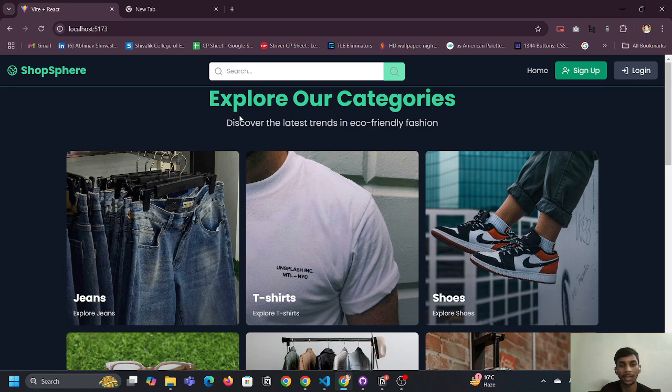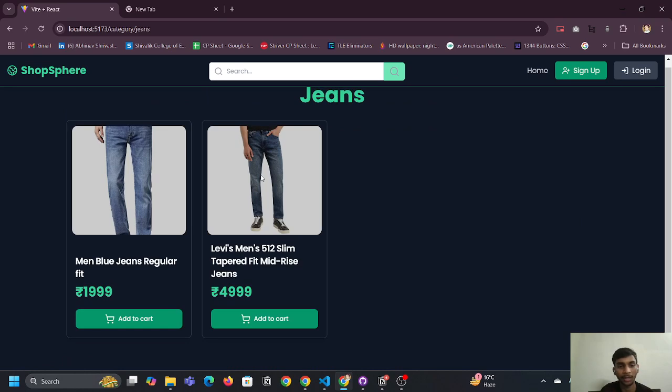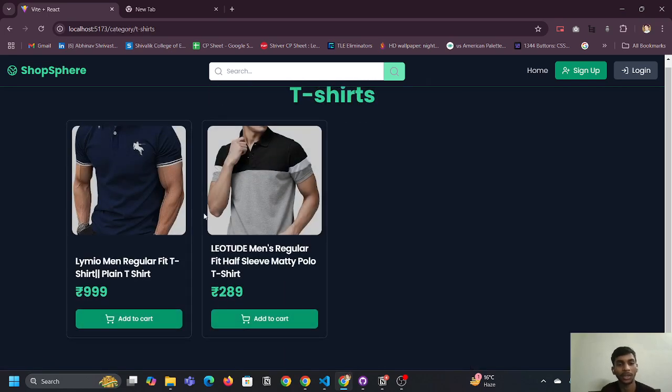Here we can see there's a categories section. Here I can click on any category and I can find all the products that are related to that category. If I go to the t-shirt section, I can find all the products that are related to that category.